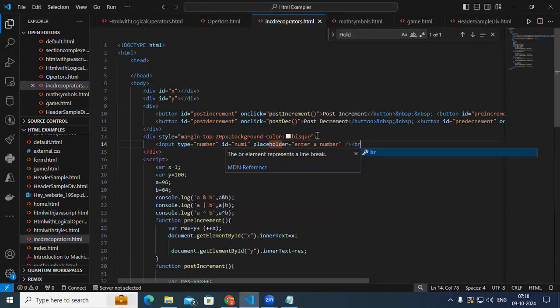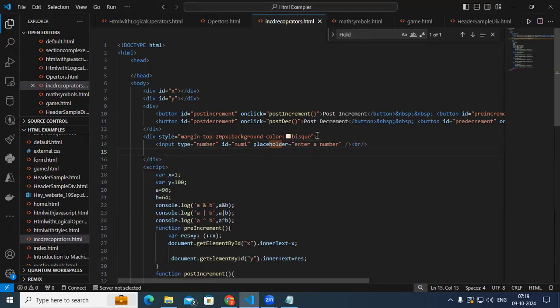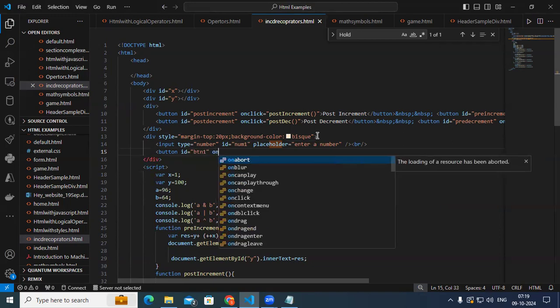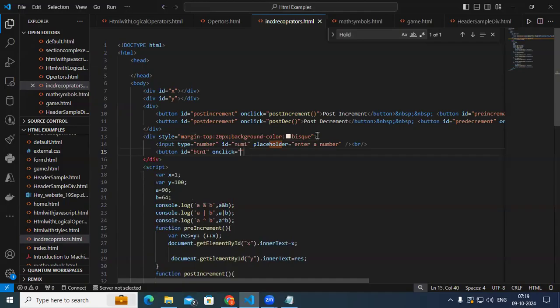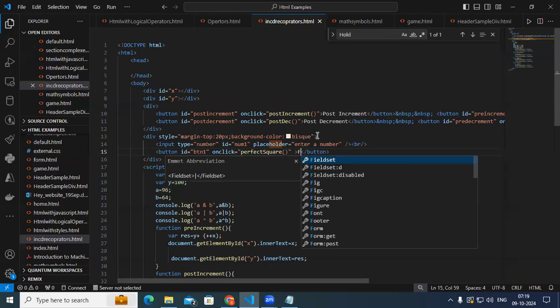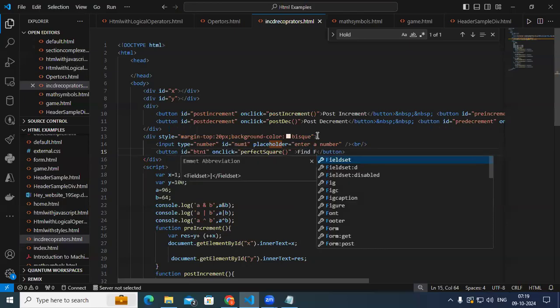Then I want to move into the next line, so I go with the BR tag. Next, I add a button. The button ID is btn1; you need to put some ID. onclick equals perfectSquare. It's a function I'm defining, perfectSquare, and I need to call it here. The button text is: find perfect square or not.